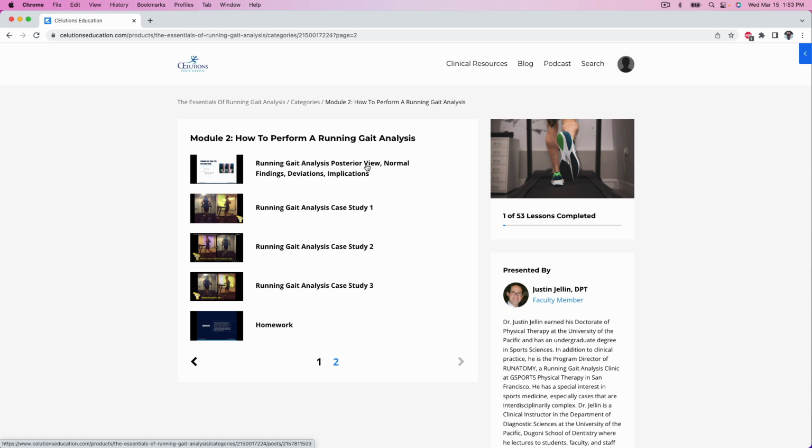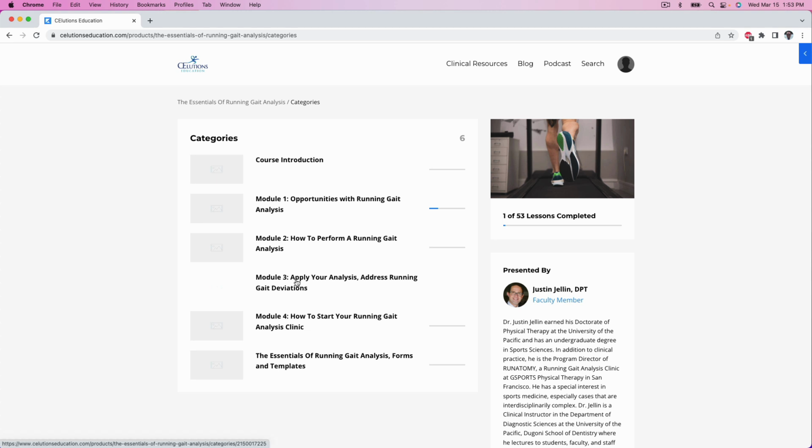Obviously, we take a little longer than that to do a running gait analysis, which is why I want to give you some practice. The case studies 1, 2, and 3 are all good practice, and then, as I mentioned, that homework before, doing some of the running gait analysis on your own. Let's go back to the modules and talk about Module 3.